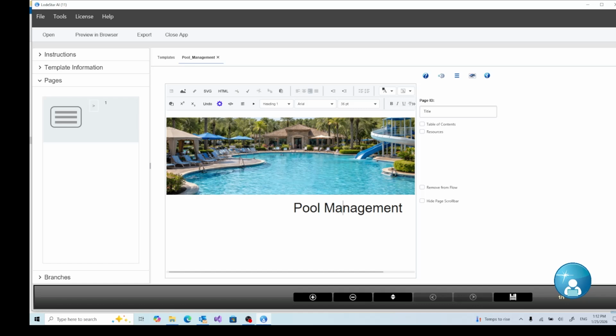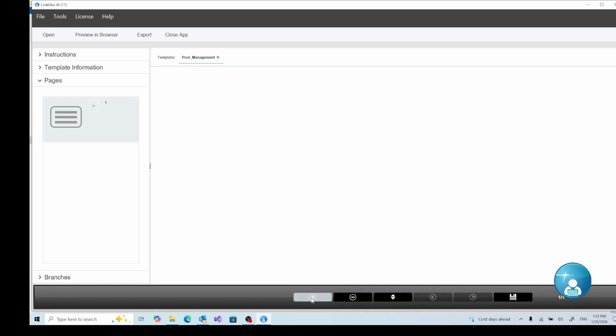Title, Pool Management. Now to create a new page, I'll just use these buttons at the bottom. So this will add a page. It'll remove the current page. This just gives you a little more screen real estate. If I had more than one page, I could move backwards and forwards, and I could also save my pages. I'll go ahead and add a page.